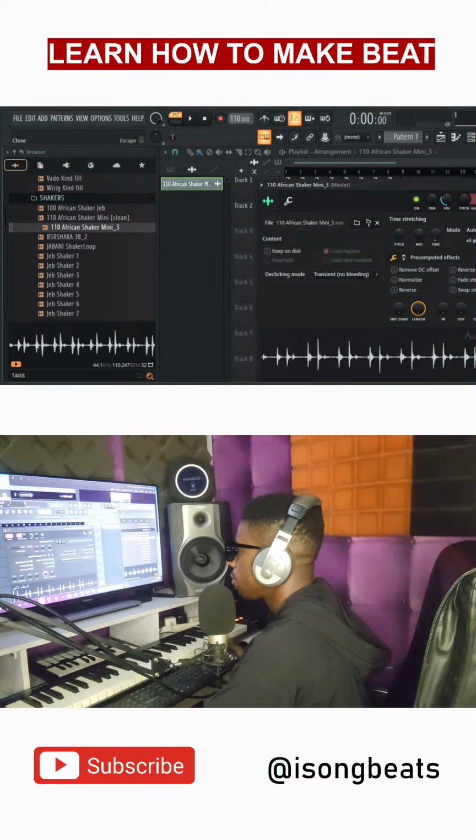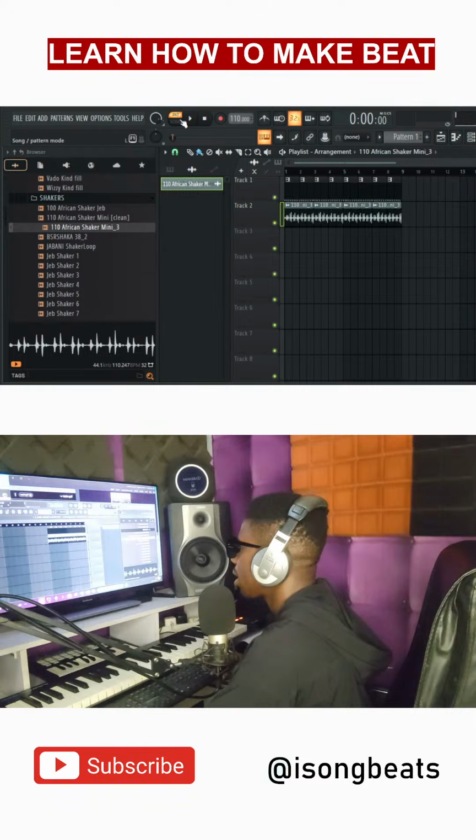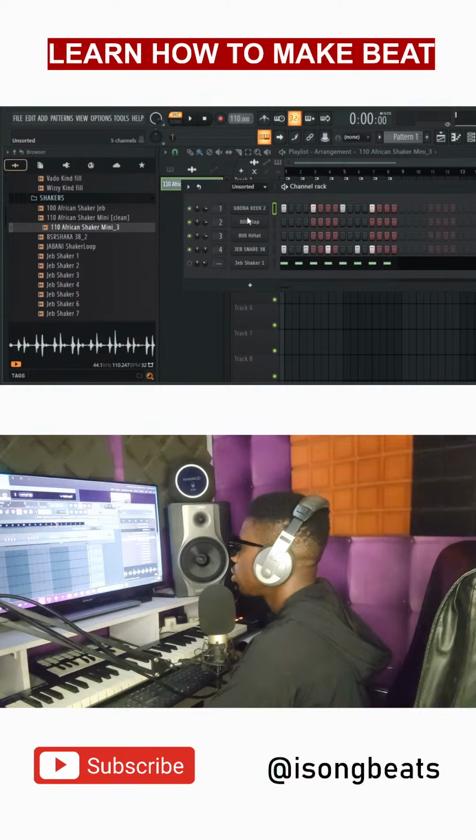So now let's play it together inside the playlist. Now for us to play it in the playlist, we have to change. If you look at this orange color here, you can see that it's showing P80, which means that we are still on the pattern. That means if I click play now, it's going to just play whatever we had on this pattern 1.